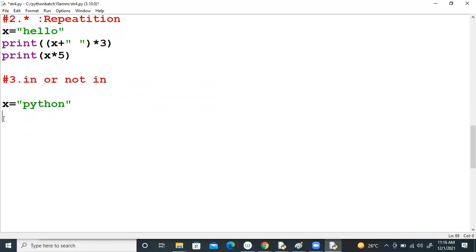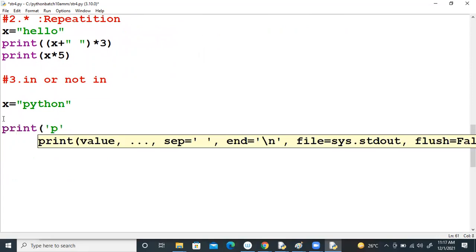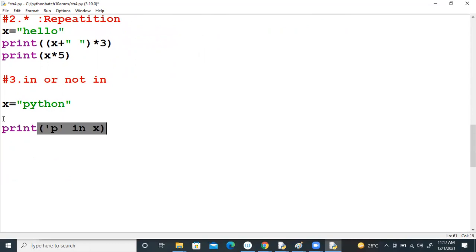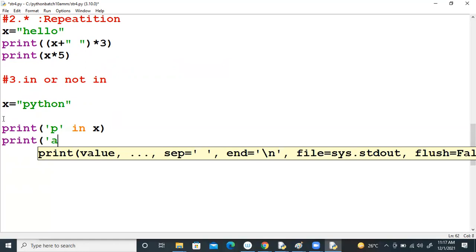Now try to print the character P in X. True or false? The character P is present in X or not? True, right? Yes.